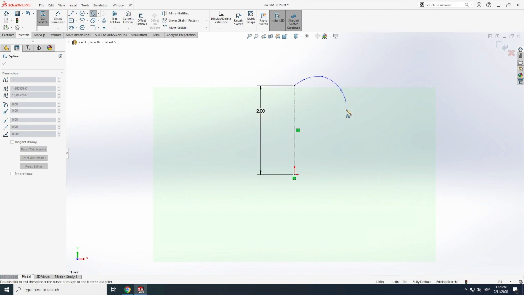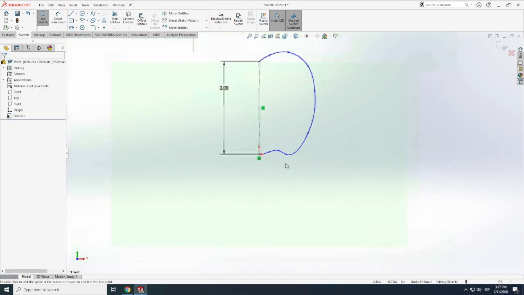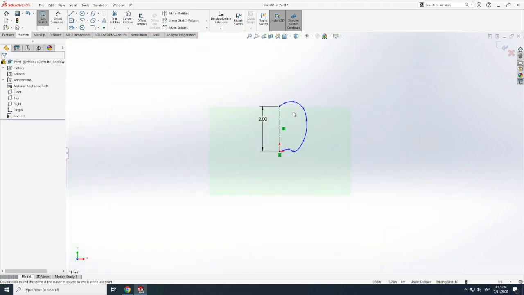I'm just using the spline tool, which we have a lot of experience with. All right, that looks like a nice wedge in there. I'm gonna exit this sketch.